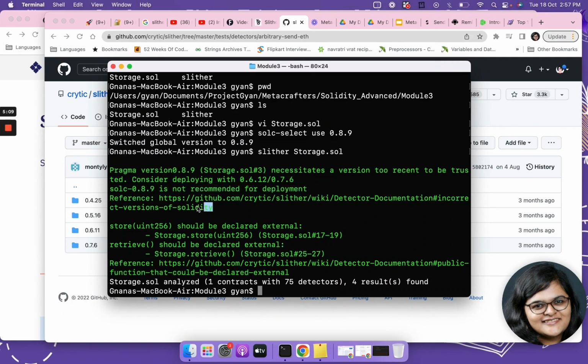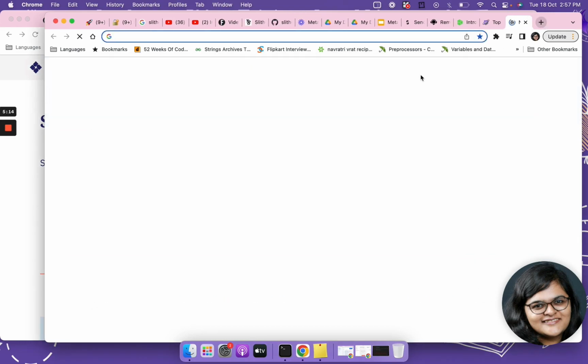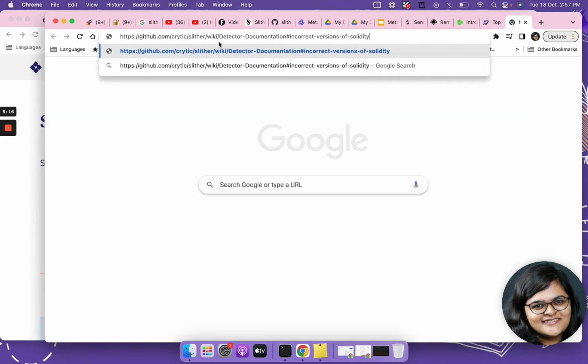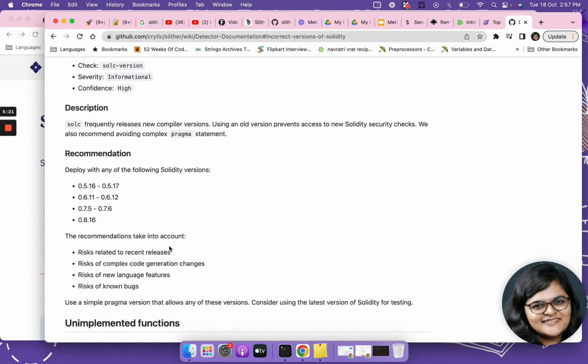And then it also gives you a reference as to where this error is coming from. So if you click on this reference, you should be able to see the wiki in which this particular error is being talked about. So you can see the recommended versions for deployment. It asks you to deploy with some of these versions which are more stable, don't have too many bugs, and have almost all the fixes for earlier bugs. So for 0.8, the recommended version is 0.8.16, right? This is a compiler version that it recommends to you.